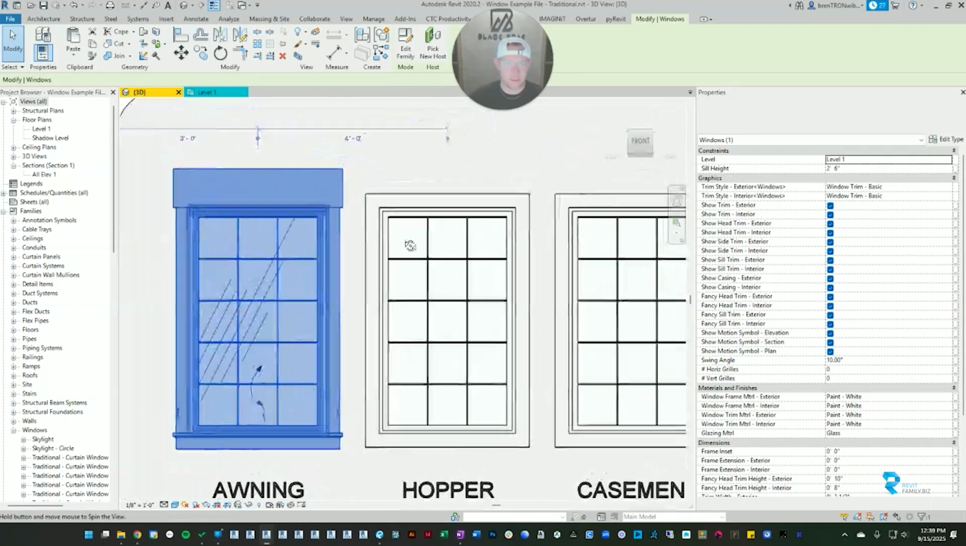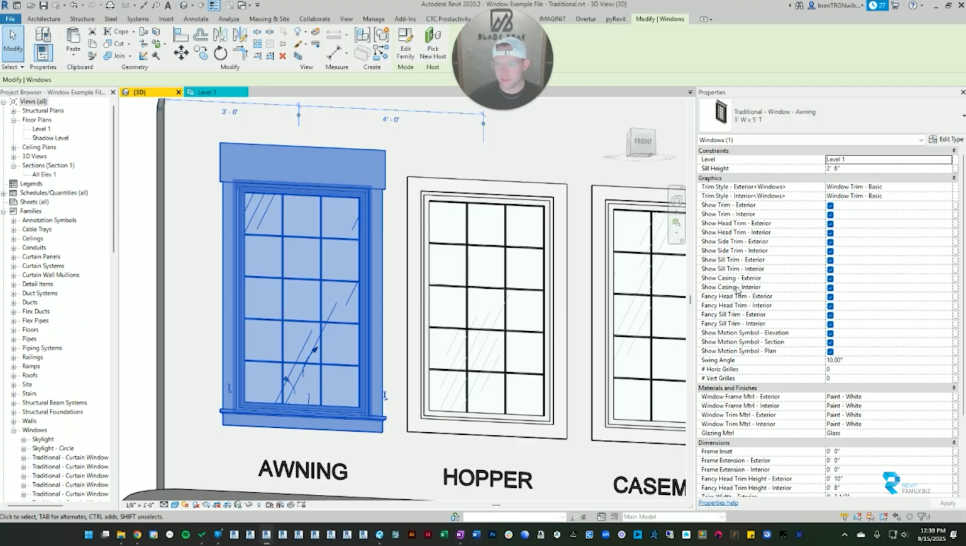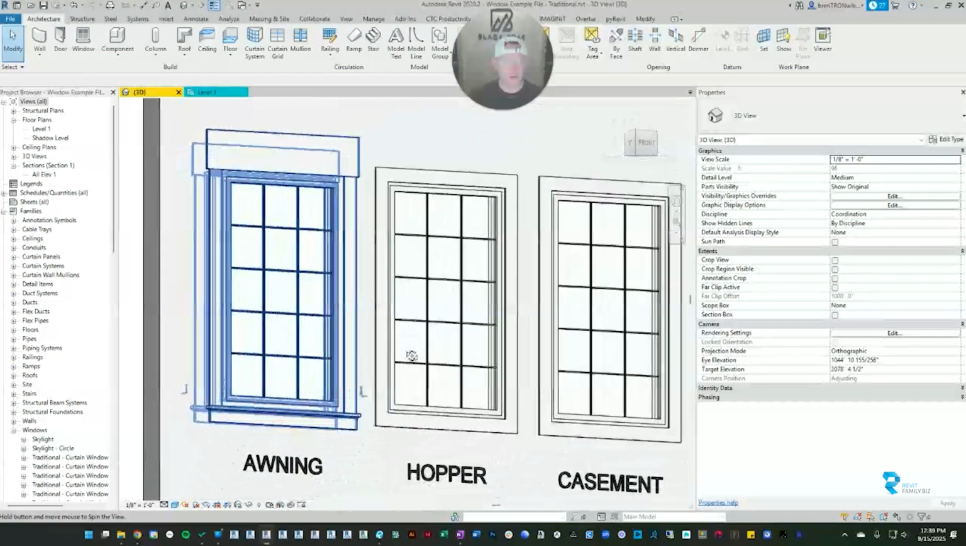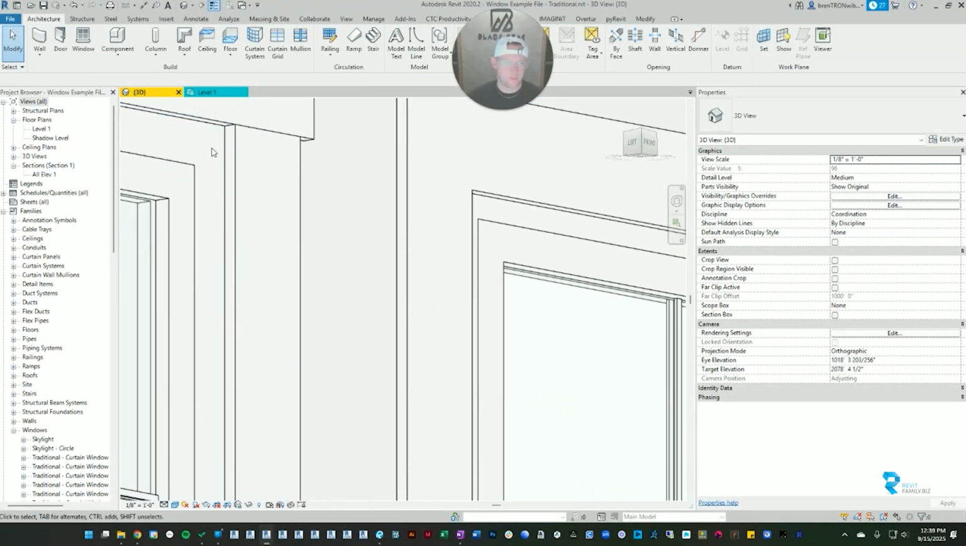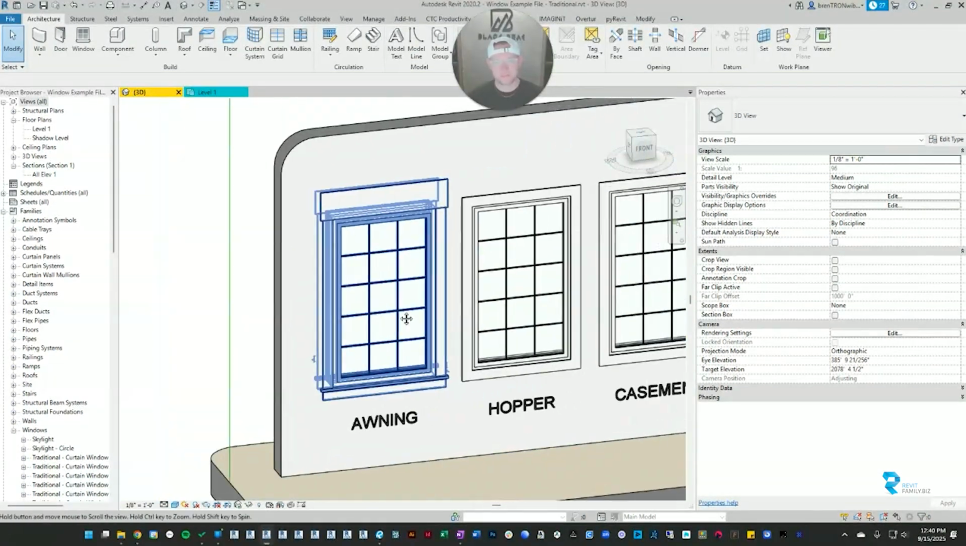On the outside, we also have casing on, but we may want to shut that off because if your window's not set back in the wall, it probably doesn't need casing. So we'll not show the exterior casing, and you'll see the window grew. Now the edge of the trim is exactly on the edge of the frame of the window. They're coplanar.